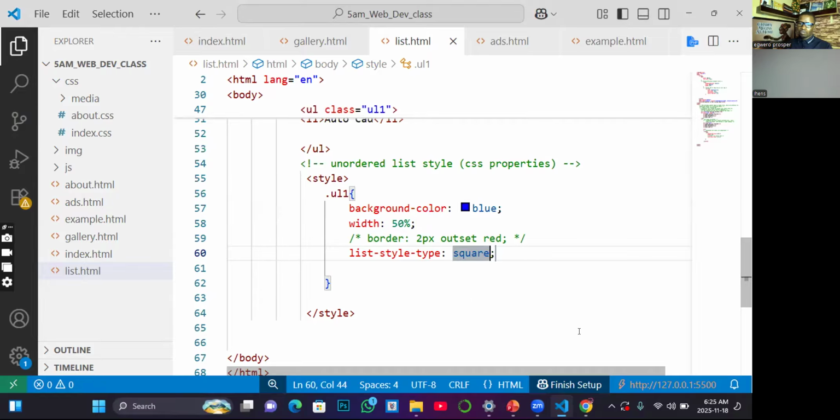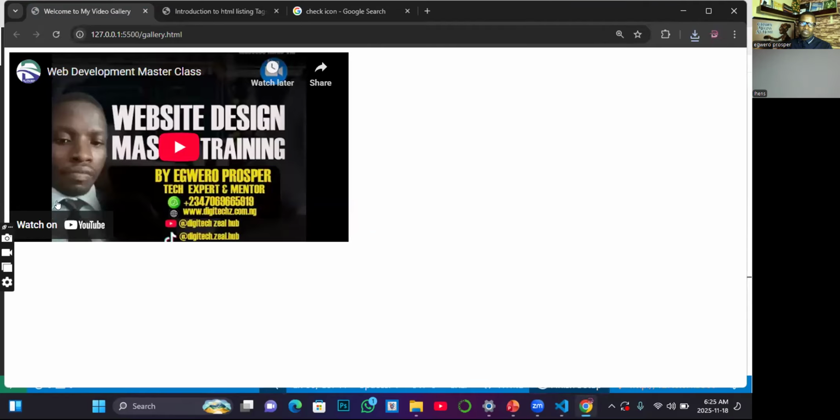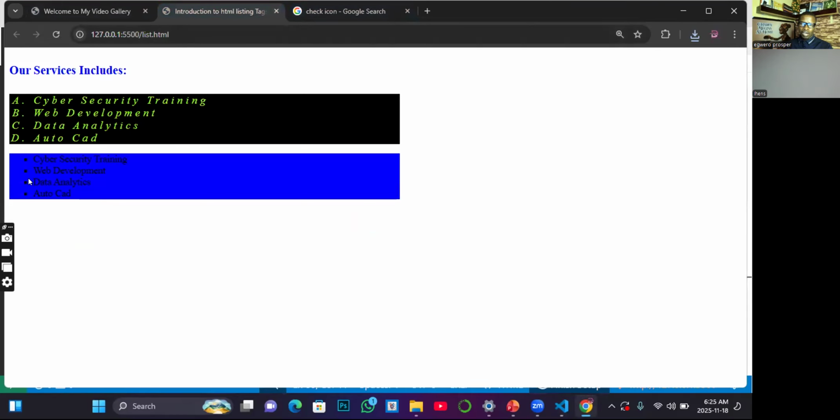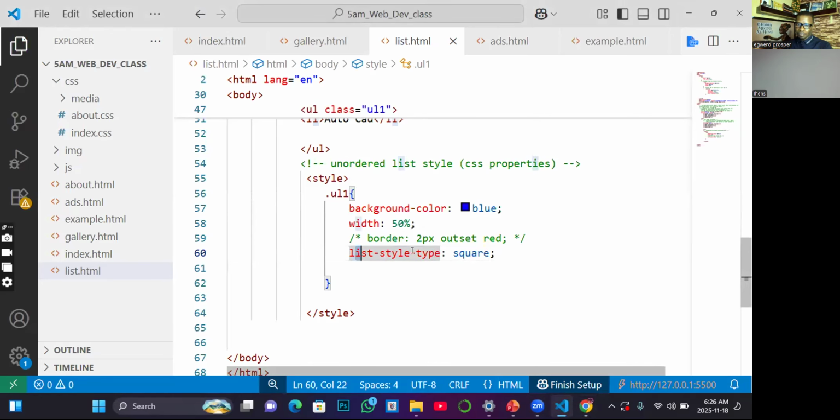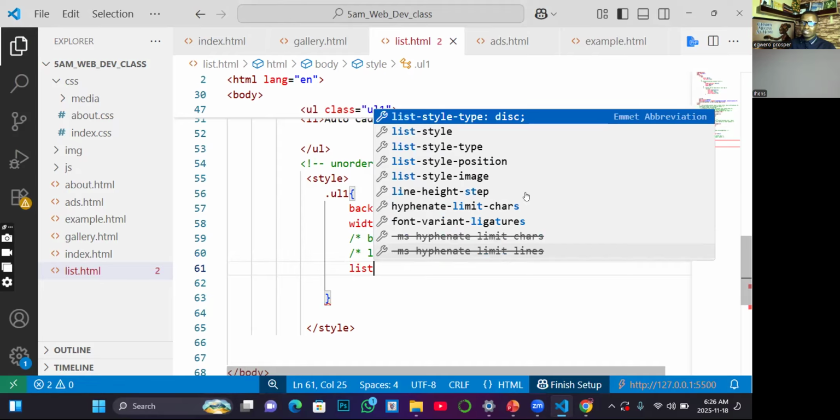So the next thing is, how do I now communicate that particular icon we just downloaded here? Here is the next step. Now, to communicate it, instead of using this list-style-type, we are going to use another property because we are bringing in external objects. That is the image we want to use. It's not built into the library, so we are bringing it from outside. So I will say list-style-image. This is the one we are going to use.